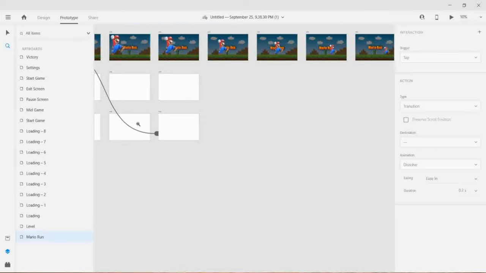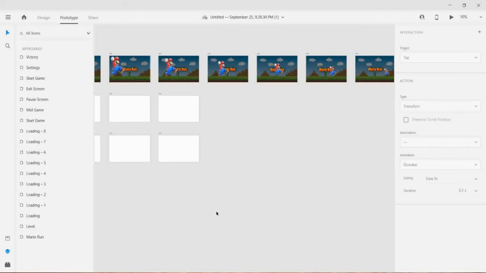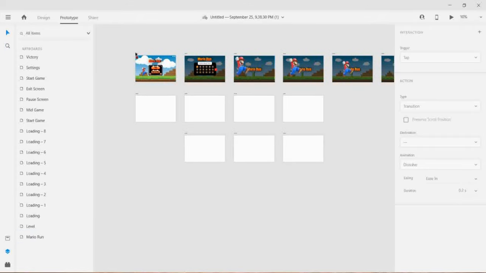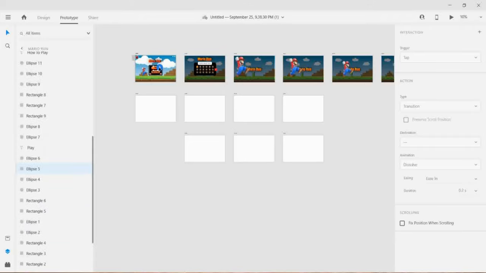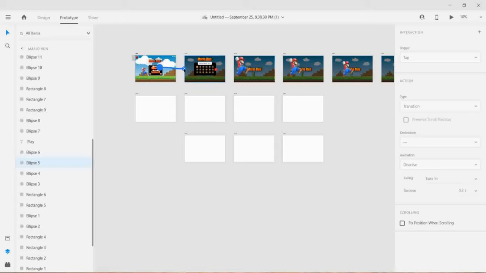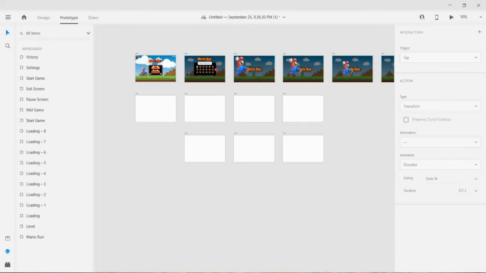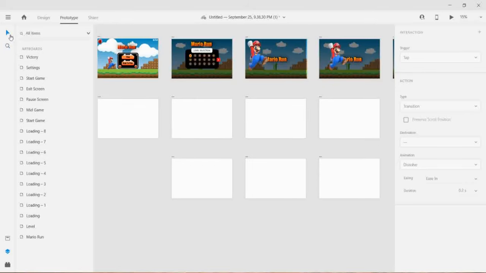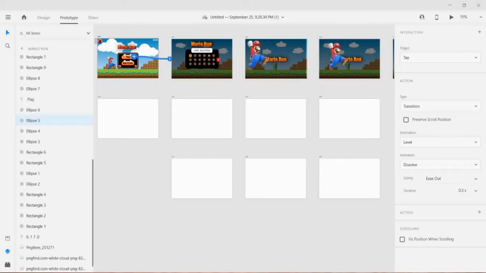Now we will create the prototype of it. Select the first artboard screen and on the play button make the interaction with type transition and easing would be wind up with duration 1 second.